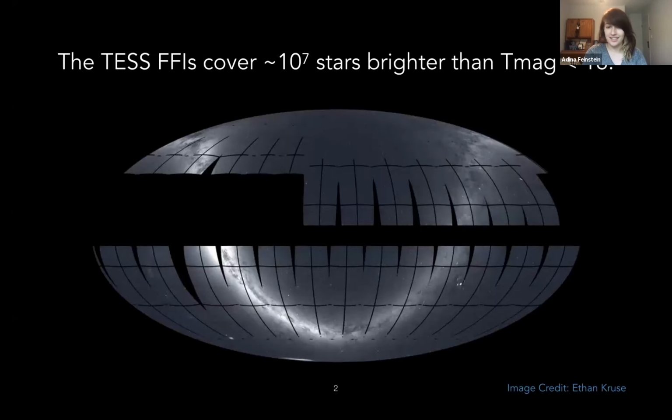So I feel like because this is the FFI session, we always have to start with these beautiful pictures of TESS years 1 and 2, where you can see basically everything in the FFIs from the Milky Way to the stars. You can't really see asteroids in this one, but trust me that they're there.